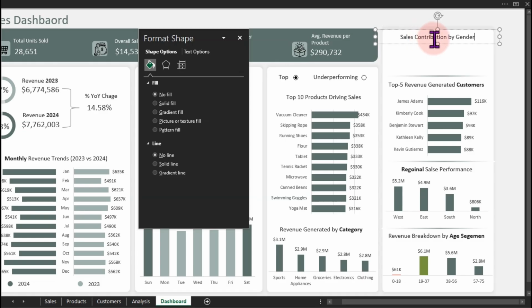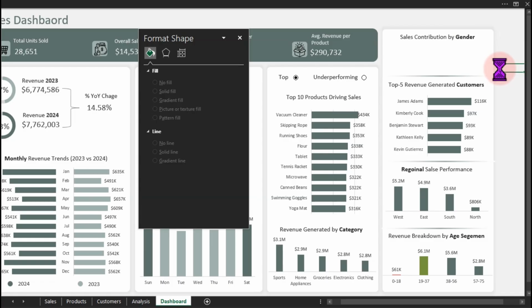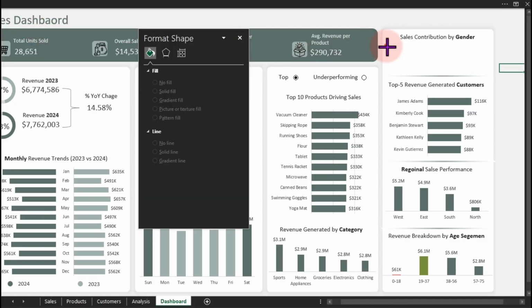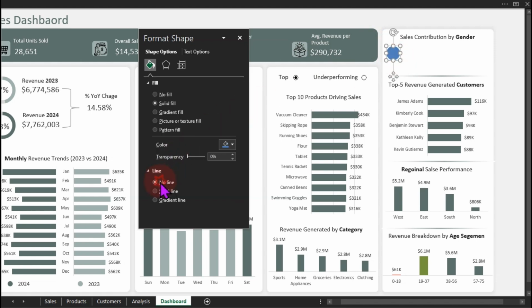So sales contribution by gender. So we save this. Then this space here will be used for something very important. Let us quickly go over here and create a circle. So hold your shift key to drag a perfect circle right in here. Not too huge, something like this to be cool. So no line. And over here, I'm going to keep this somewhere around here. So hold your shift key to readjust it like this.